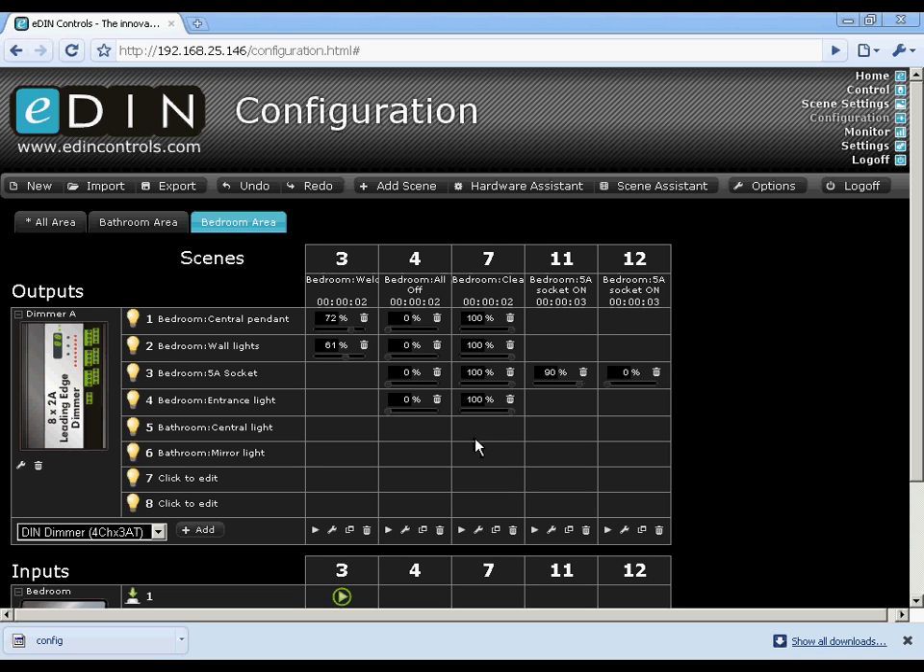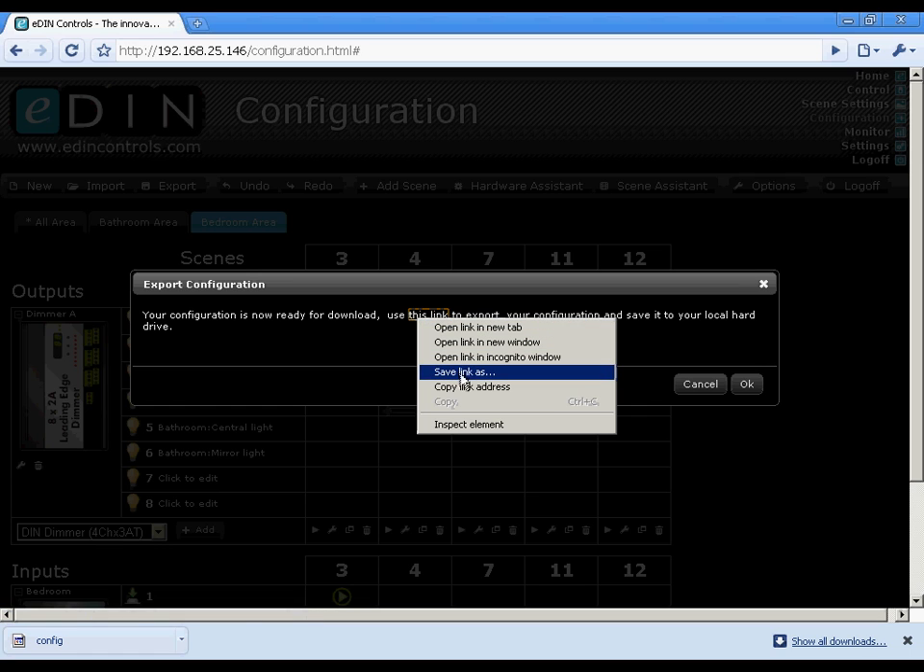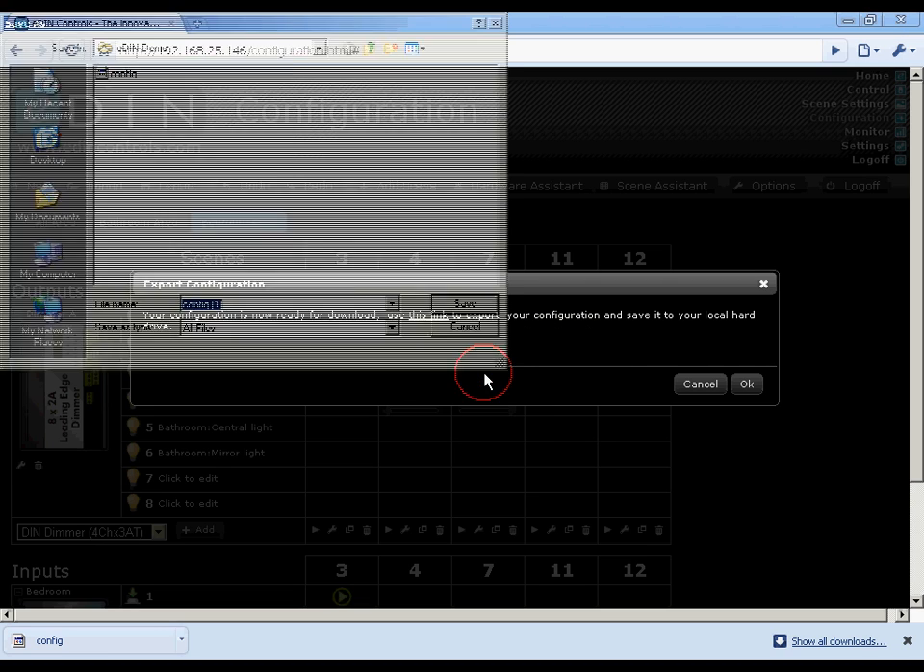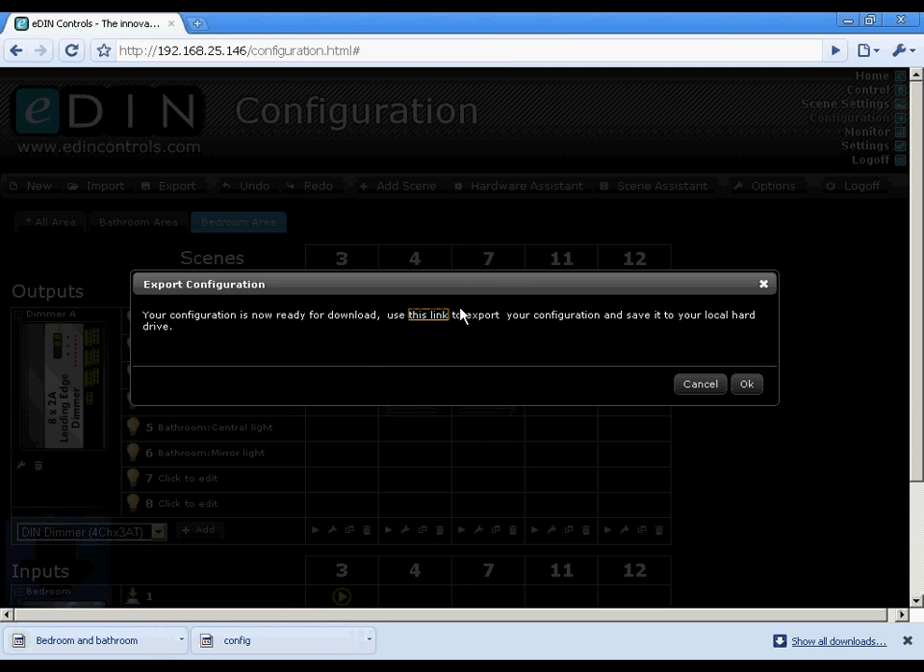All of the edits which we're making to this configuration are saved in the internal non-volatile memory of the eDIN network processor as we go along. However, to save a copy of the configuration to the computer, we can use the Export button. Up comes a window and you right-click on the link and click Save Link As, or perhaps on your browser it's Save Target As. Up comes a window from which we can type in the file name. Click Save. And that's now been saved onto the computer.